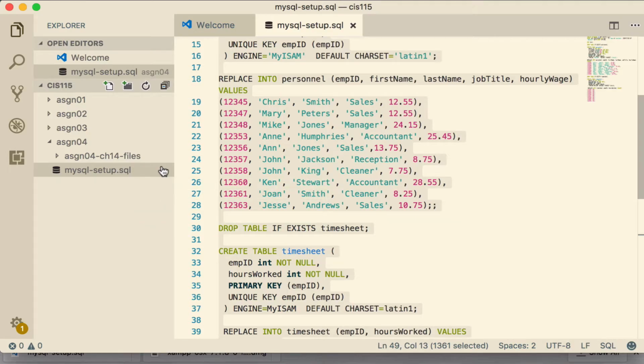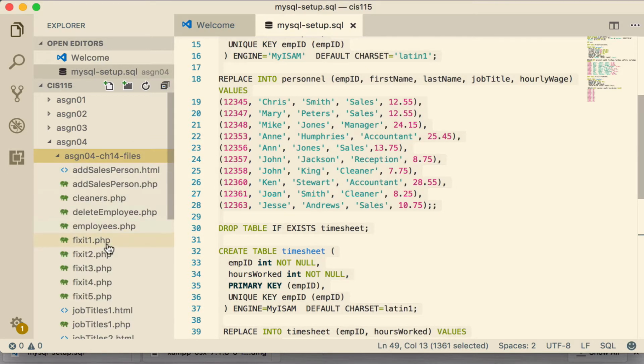Next, to continue working locally, what you'll want to do is download the assignment chapter 14 files from Moodle, and this is where the fixit files are. And so I've got fixit 1 through 5. The modifies are here, and you're going to be required to fix the files according to the instructions. I've gone through and tested some of these. They seem to work just fine, but please post or send me an email if you run into any trouble.